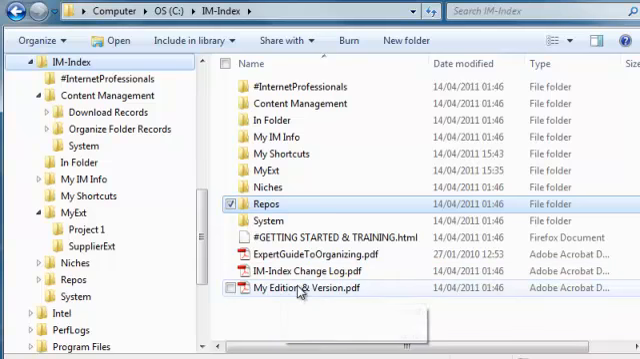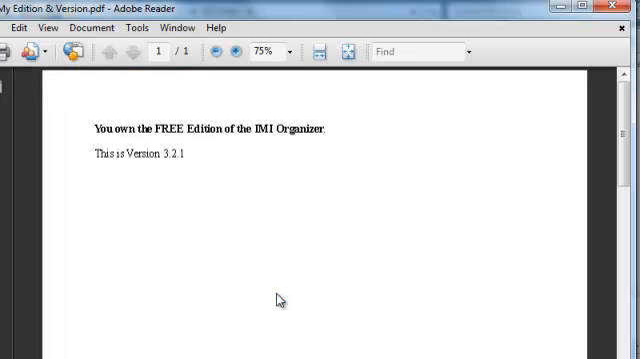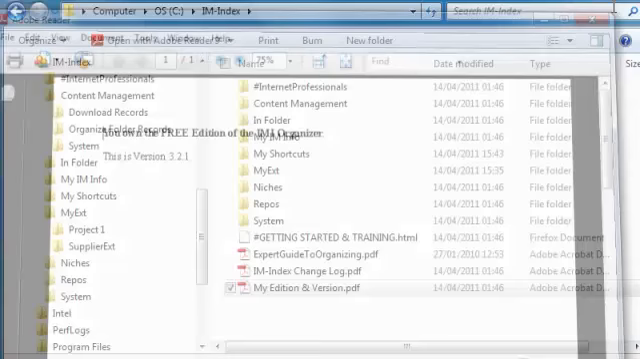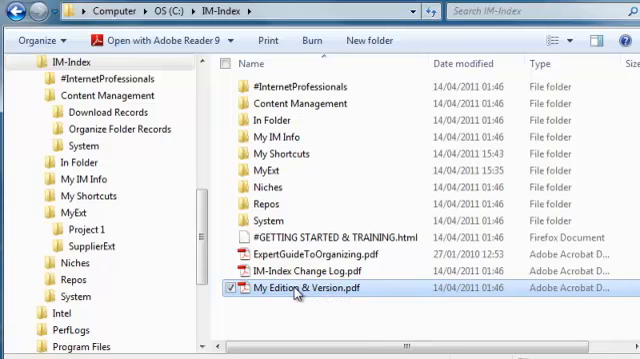And my edition and version is another PDF, and that just tells you exactly what edition you own and what the version is. If you have a mind map, one of the mind map editions, then you can open the mind map and see that information. But for the free edition with just the folders, this PDF will tell you exactly what edition or what version you have. This PDF is updated if you go to another edition or another version, so that will always tell you exactly what you own.